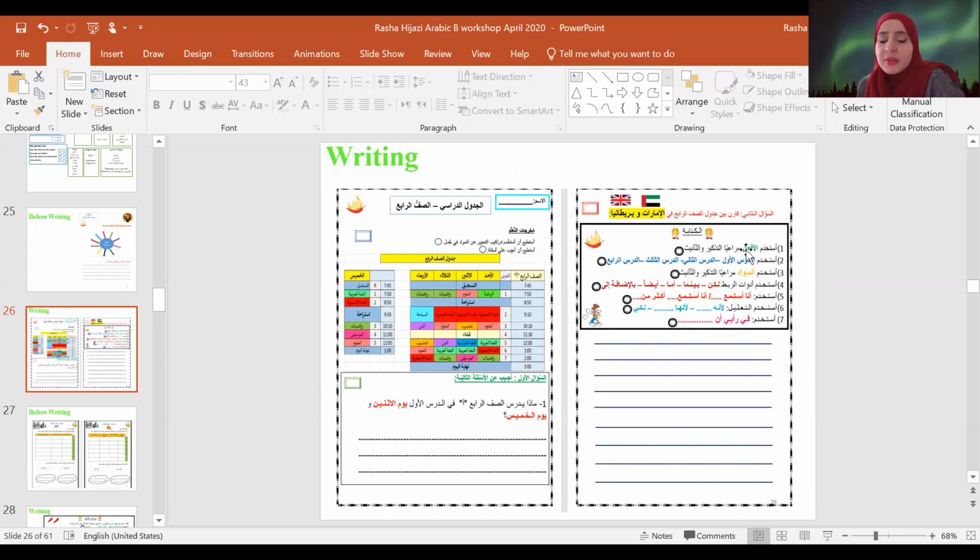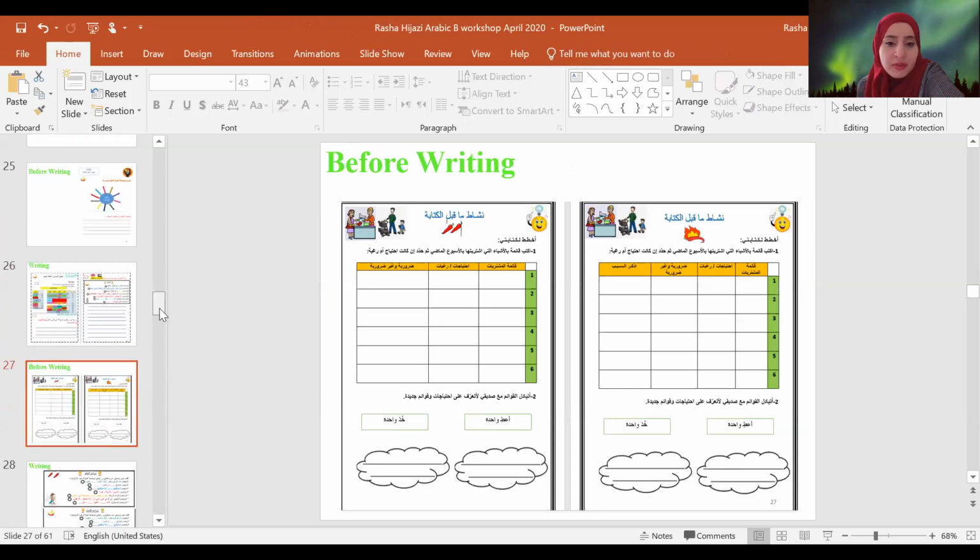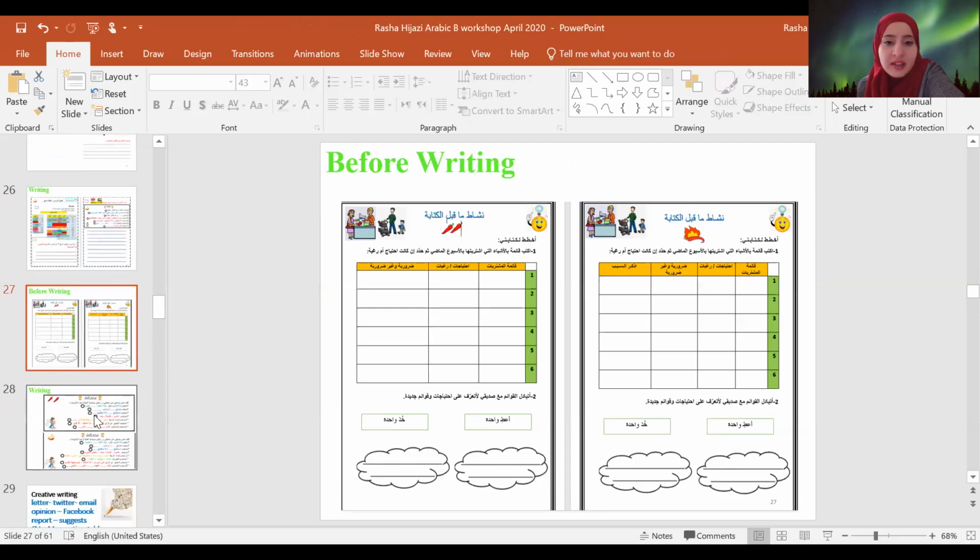For example, if it's supposed to have a verb, he will put a verb and then he will click. It's supposed to have an adjective. It's supposed to have this connective opinion to justify the opinion. Then each student will know exactly what they are supposed to do. Also, these are samples of before writing, and then these are the techniques.